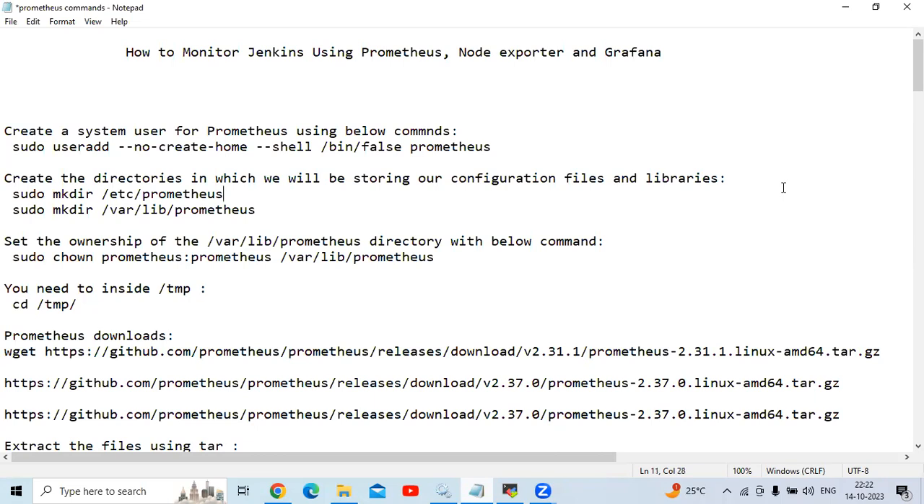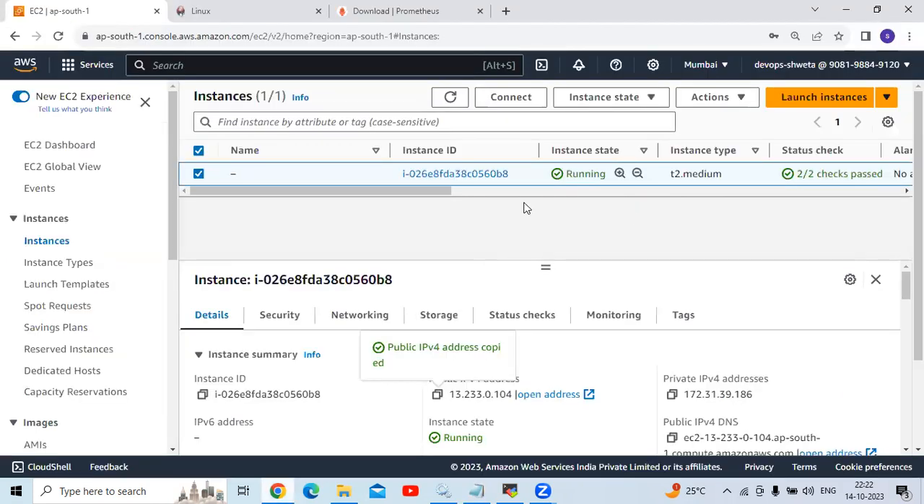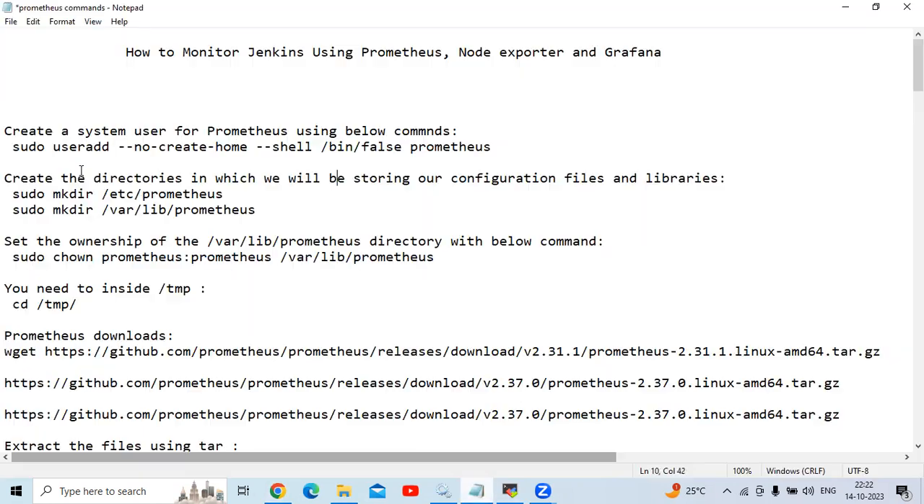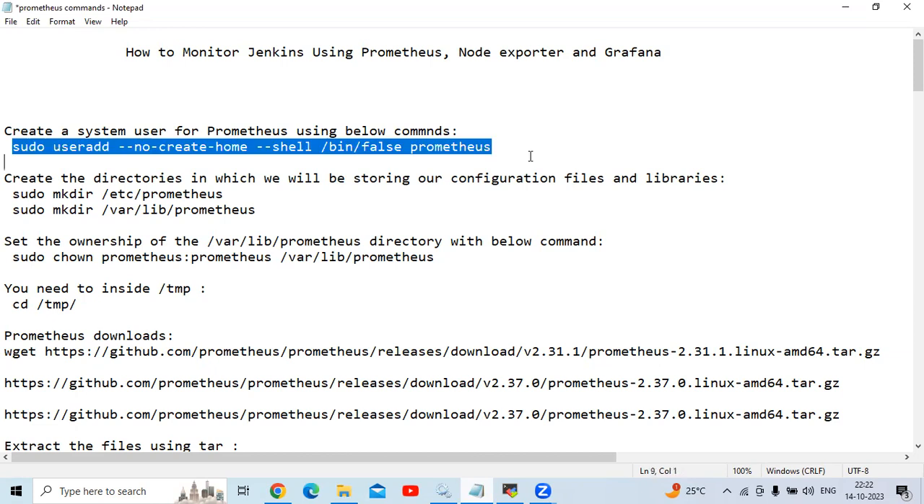So let's start. As you can see, this is my article, and we are going to follow this. First of all, you can see we need to install Prometheus, right? As you can see here, I have successfully launched my instance, and my instance type is t2.medium. Then let's start. First of all, let's install Prometheus.